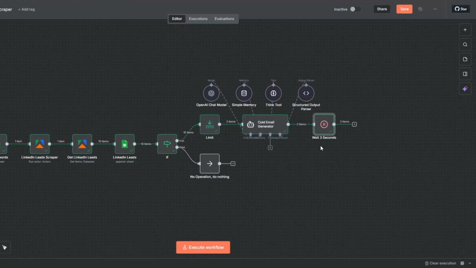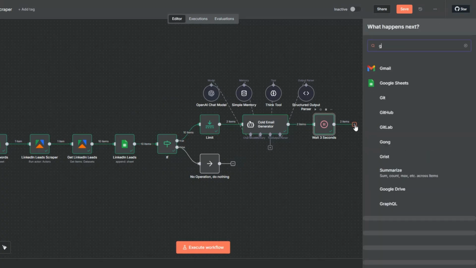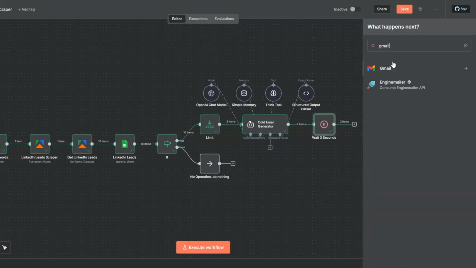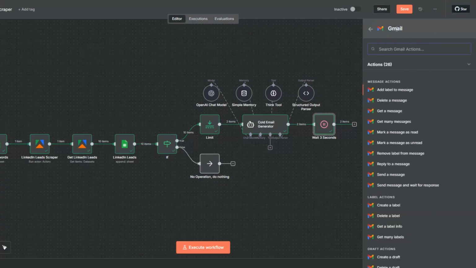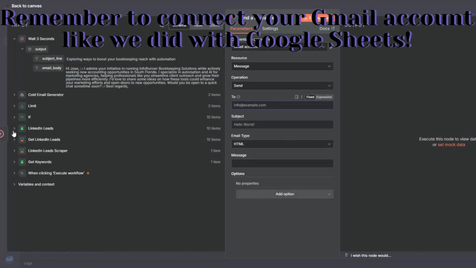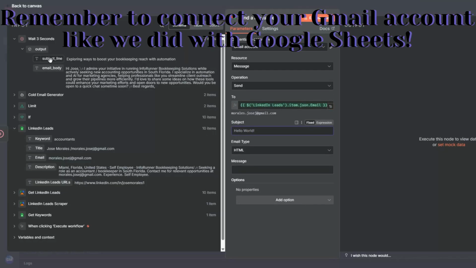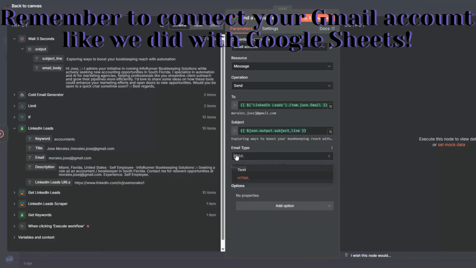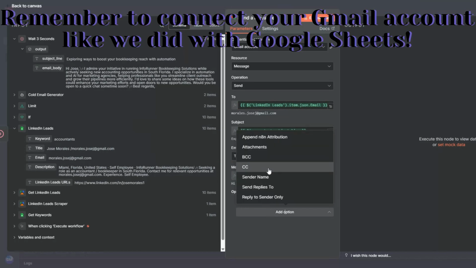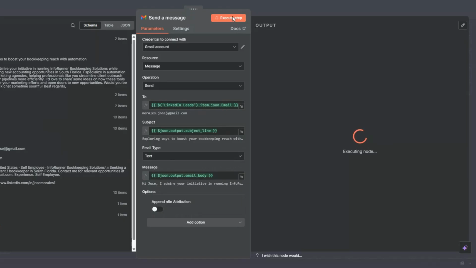And click on rename. The next thing that we're going to do is send the outreach emails to our leads. Since we got their contact information over here, we're going to use Gmail to send them the outreach emails. So I'll search for Gmail and click on the send a message node. You're going to map the email address that we scraped using our workflow. So I'll map the email address over here. The subject line will be the subject line that we generated using our agent. Email type, I'm going to choose text. And then here we're going to map the email body. The last thing that we're going to do here, I'll click on add options and click on append n8n attribution. Then I'm going to turn this off. And then I'll click on execute step to send the leads the outreach emails.